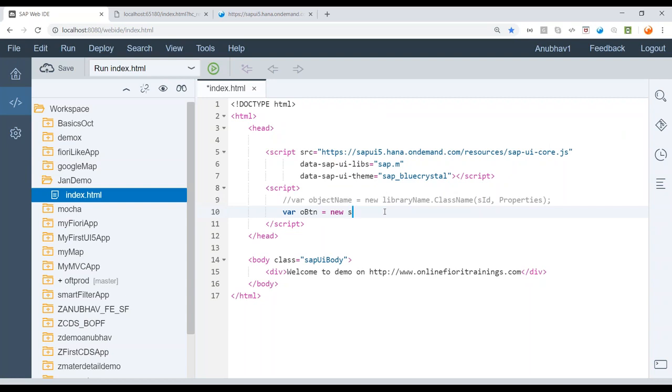And you're going to say new sap.m library. You see the library name, which library we loaded. We loaded the sap.m library. I want to use this. Inside that there is a button class. So button is a class. I'm going to use that.